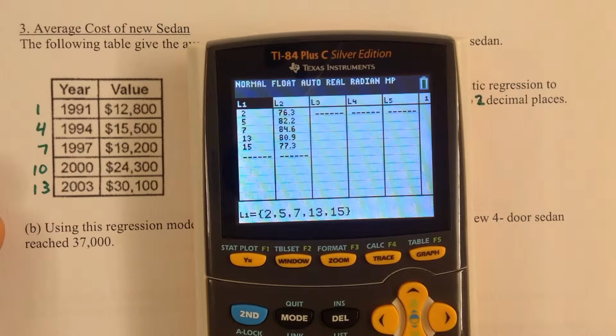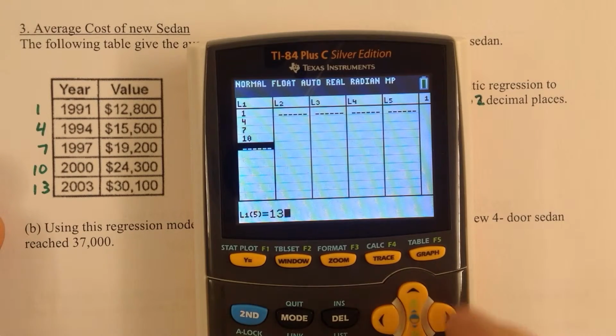And again, if we have numbers already in the list, we're going to highlight list 1, hit the clear button, push the enter key, and repeat the same for list 2, so we want to clear all of our data. Now we input our new data, 1, 4, 7, 10, and 13, enter, and then we're going to type in 12,800.